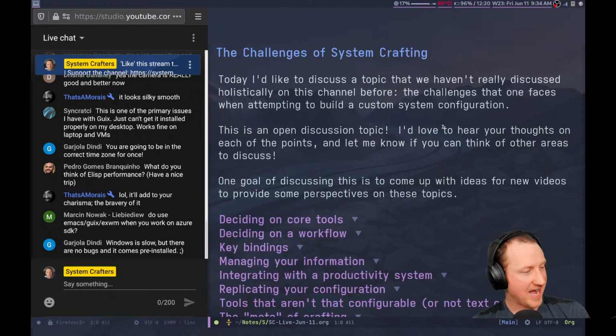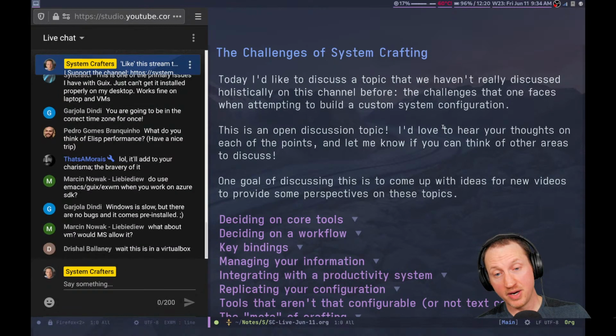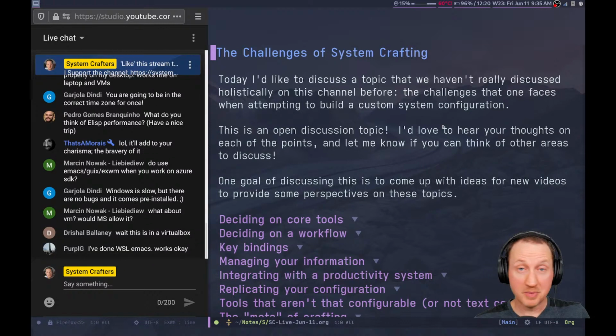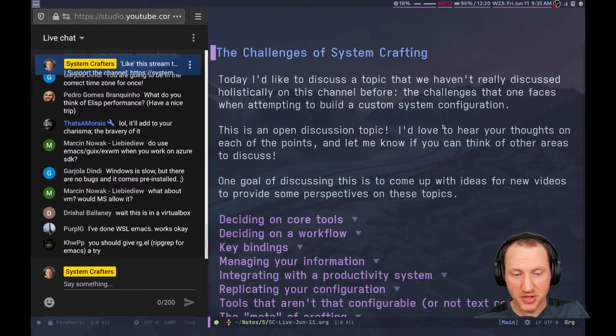All right, so today, the primary topic is going to be the challenges of system crafting. And as you've seen already, there's definitely challenges, or at least challenges of using a custom system configuration such as the one that I use, because sometimes things don't go as planned and you have issues that you have to deal with.